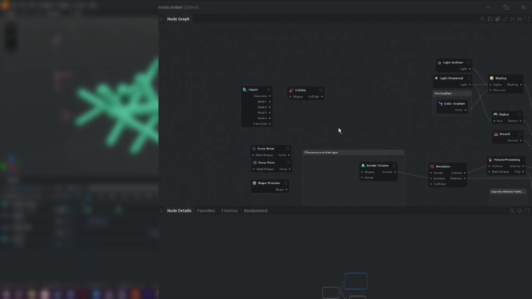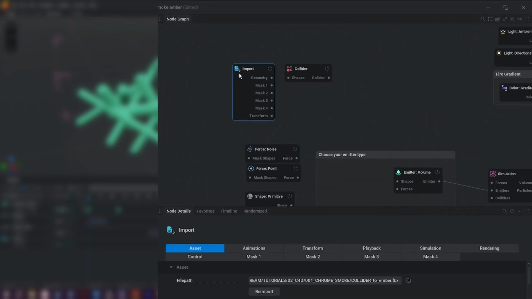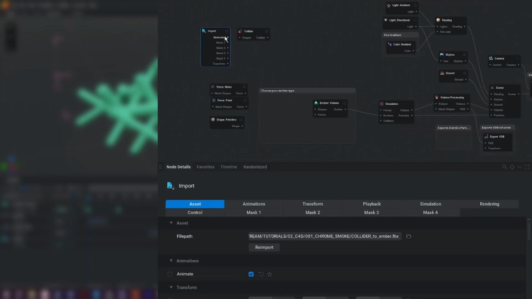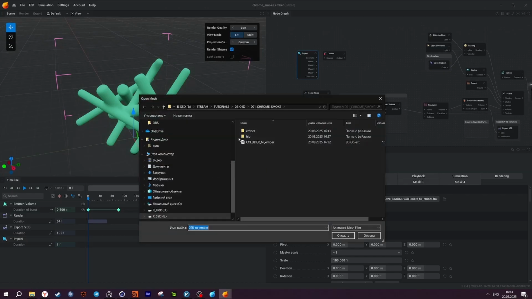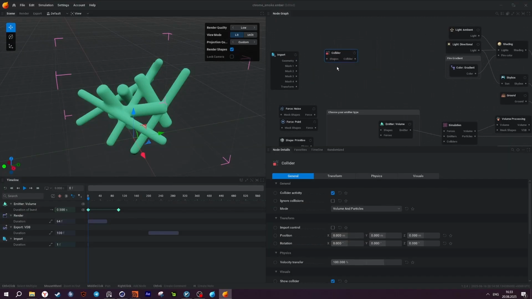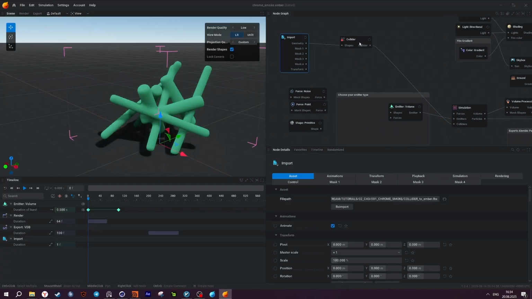By the way, I've disabled all the forces. I added an import node and a collider node, just find them in the search, that's it. In the import node, we simply load our FBX file that we just created. In the collider node, we don't change anything, just connect our import to it and route everything into the collider in the simulation node. Let's move on to the main node.